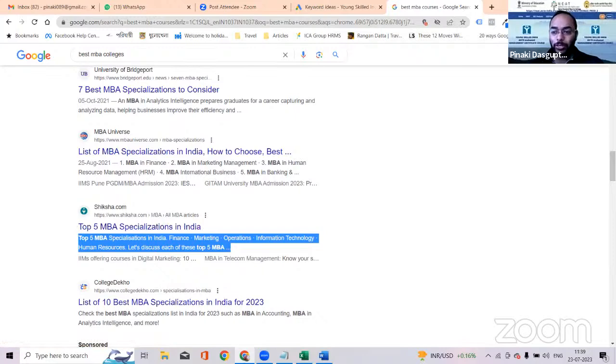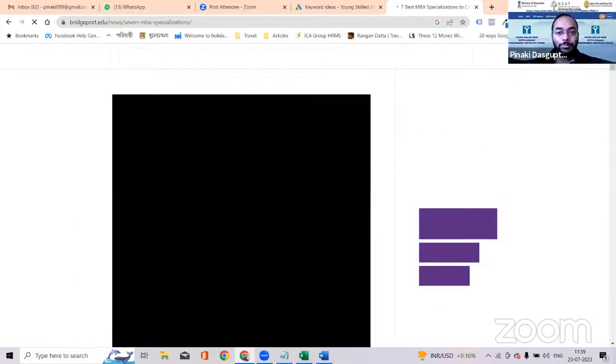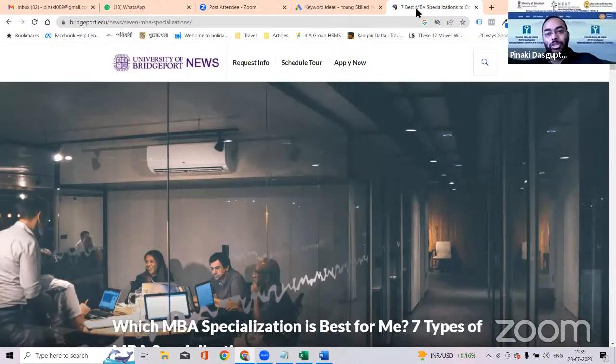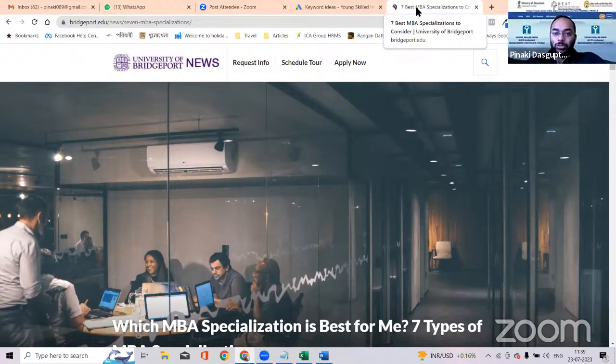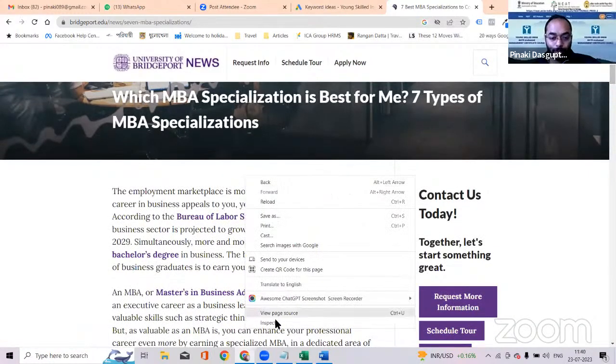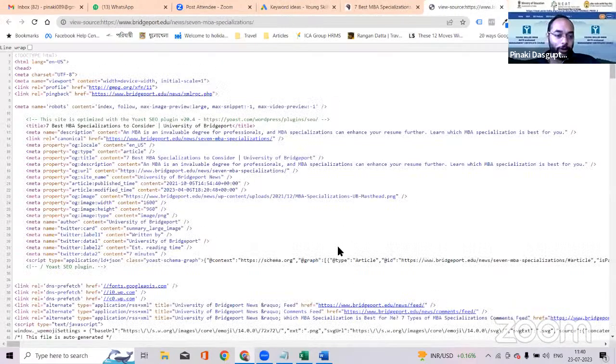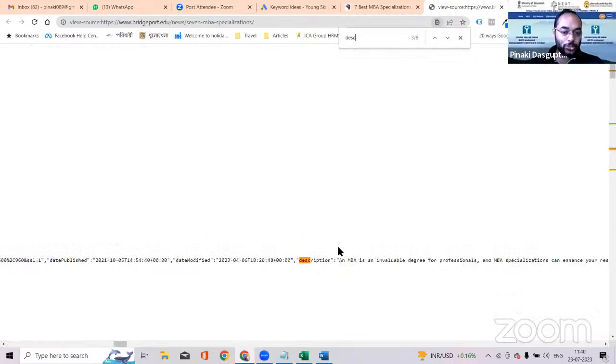So say I am going to this website, 7 best specializations to consider. So this is the meta title. Whenever you open a website, just keep your cursor on the tab and you will see the meta title of that page. Now, if you want to see its meta description, then you have to go to the backend level. Just go to inspect. Sorry, just go to view page source. Here, Control F, then VSC. See, this is the meta description they have given in the backend.